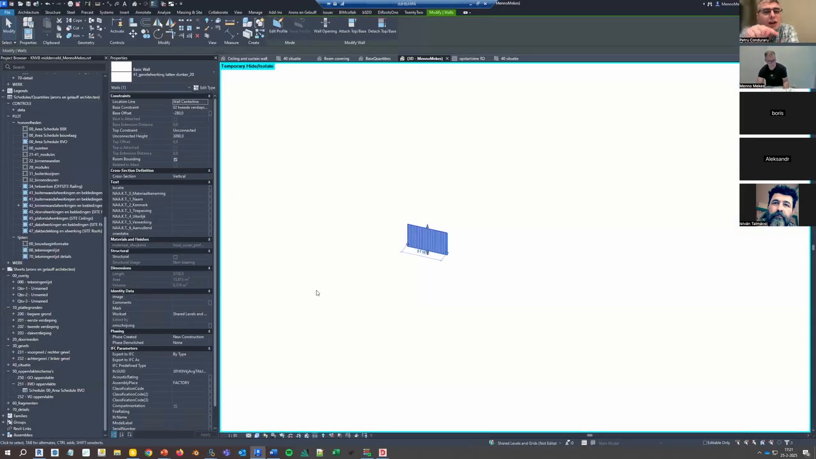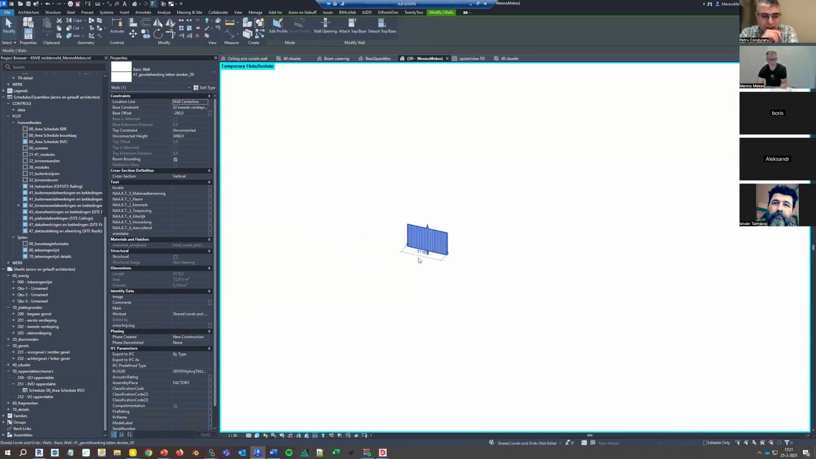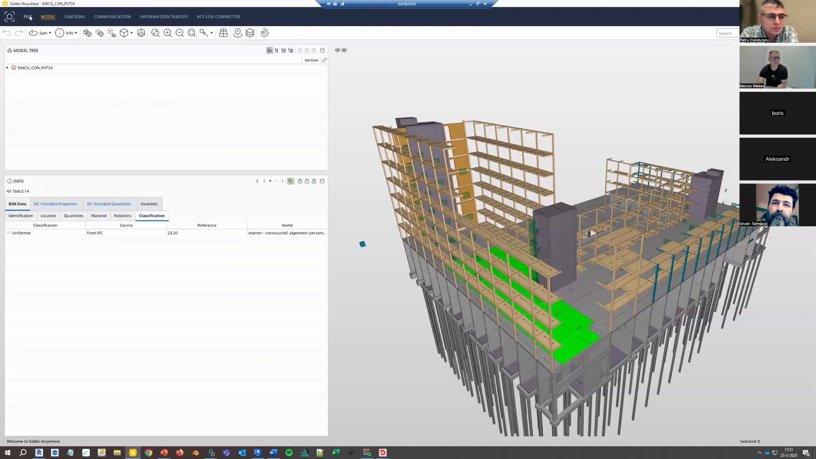And what about the classification above? You also had the other one. Yeah, that's this one, CNS. But let's also open it in Solibri, because here it's the same. Here you can see the classifications in a nice way.